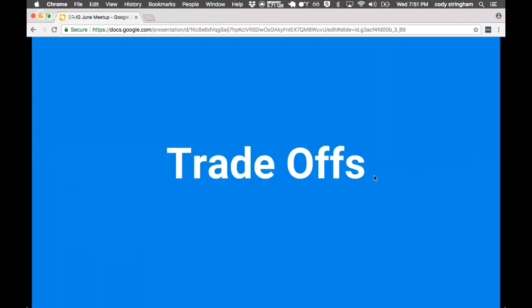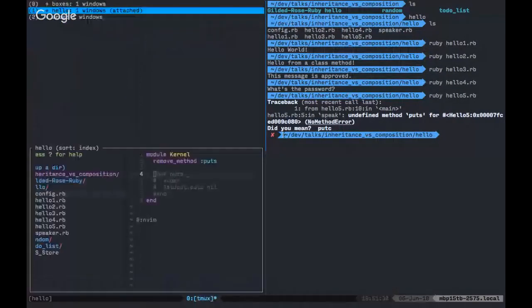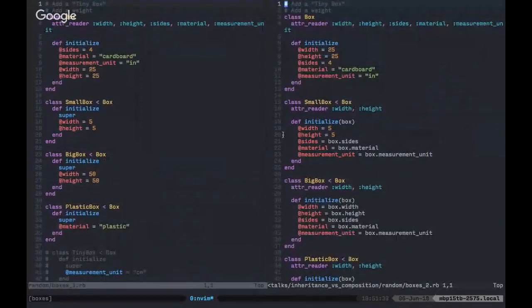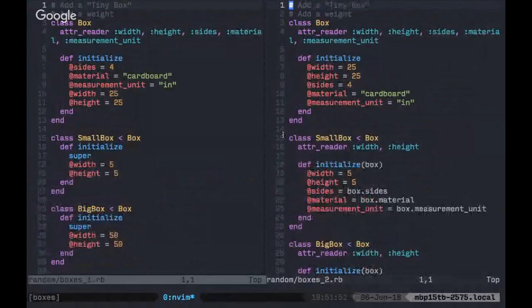Sweet. So we're going to talk about trade-offs. I've got an example. Okay, cool. Hopefully this is a simple example. Everybody see this? It's probably not that great. I might be able to bump up the font size. Okay, sweet. We've got some boxes, as simple as I could think to make it. On the left, we are using inheritance. On the right, we are using composition.